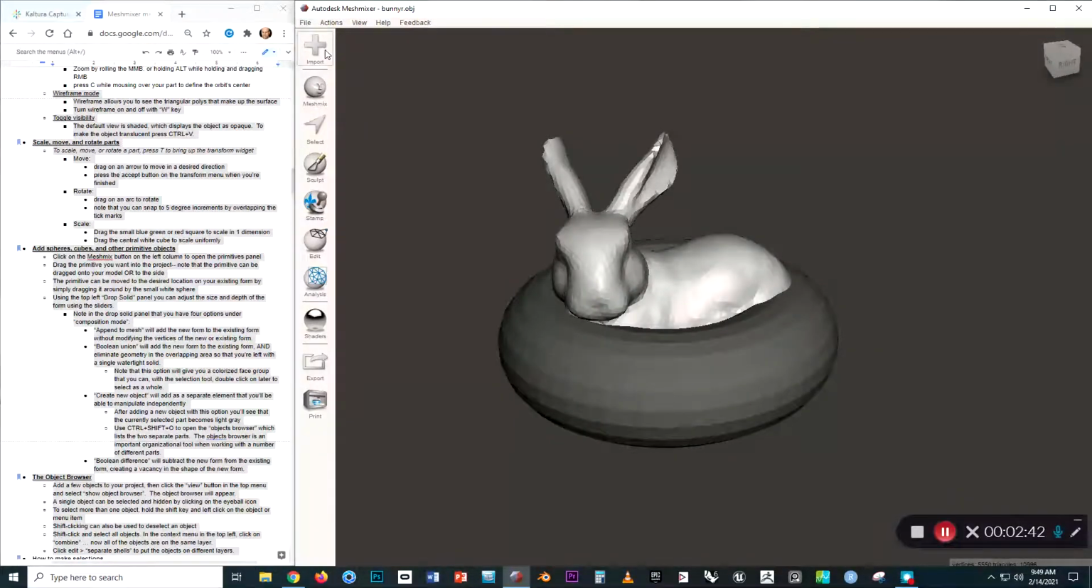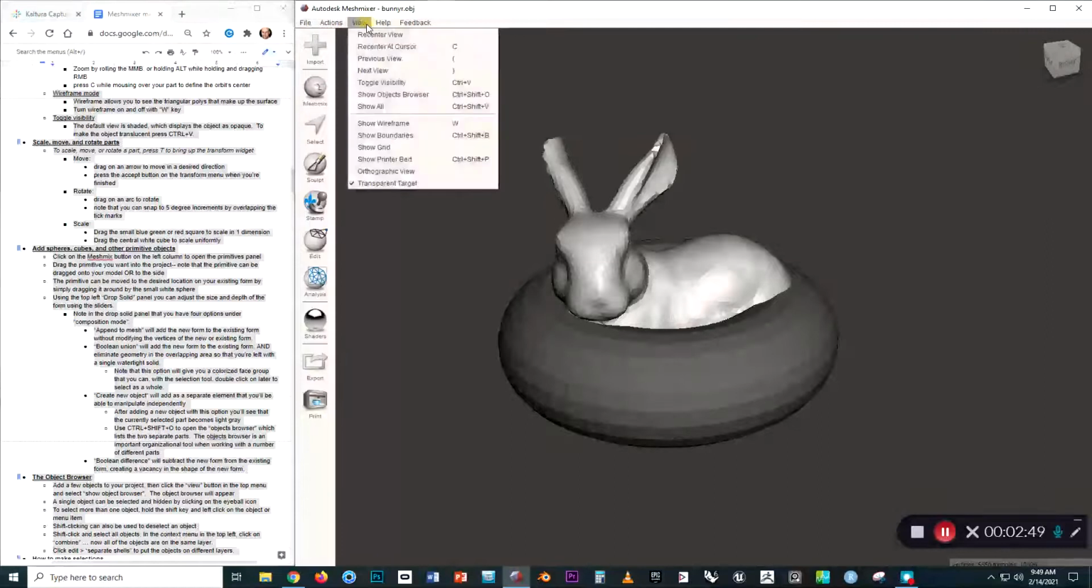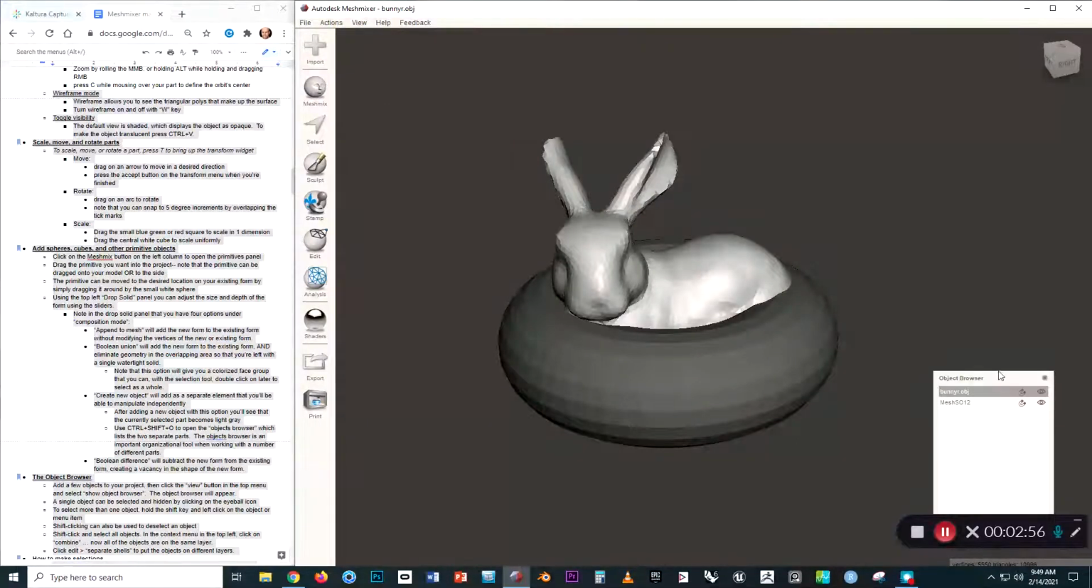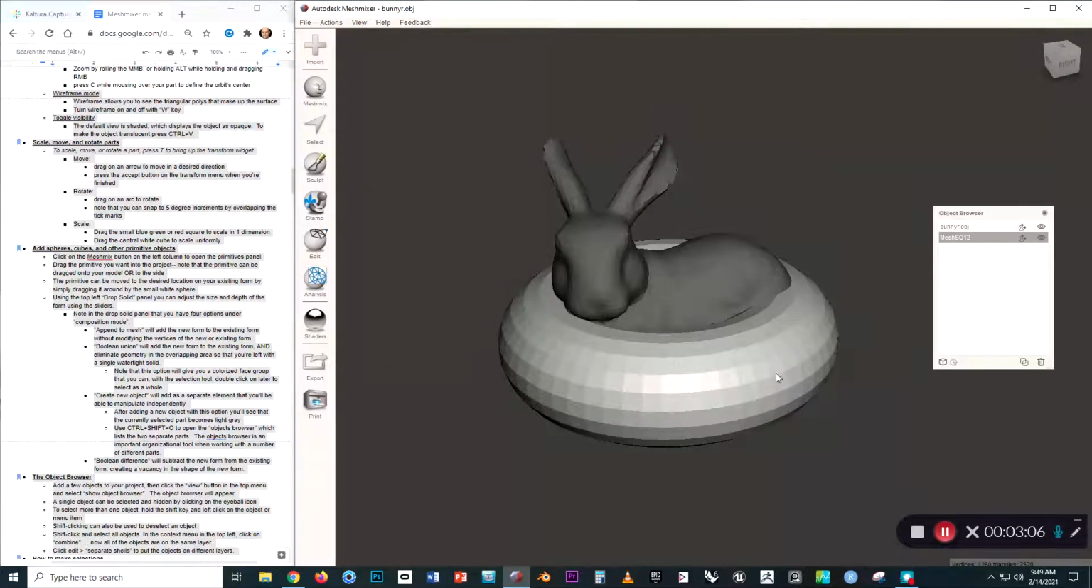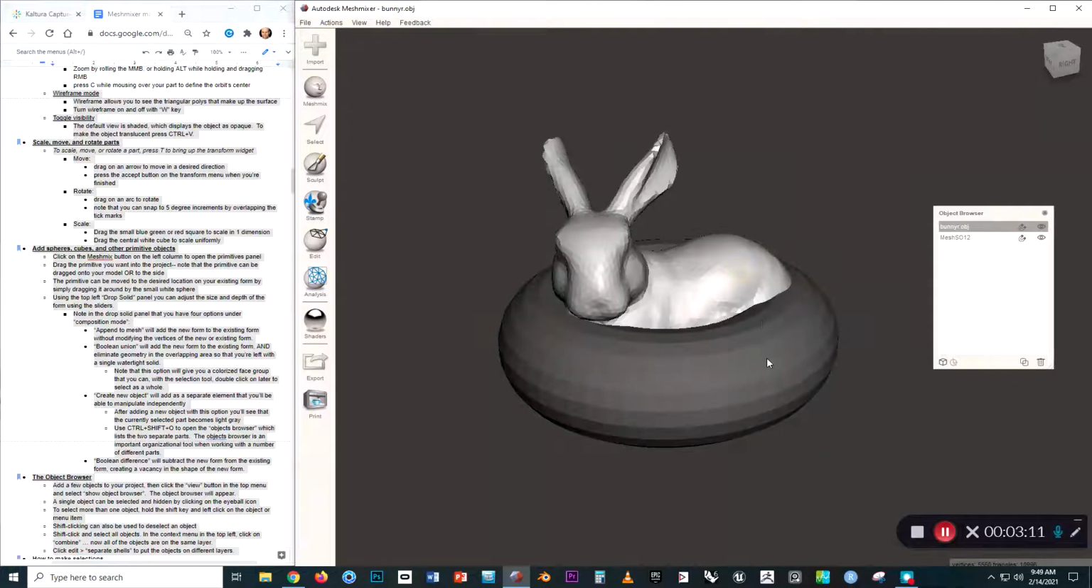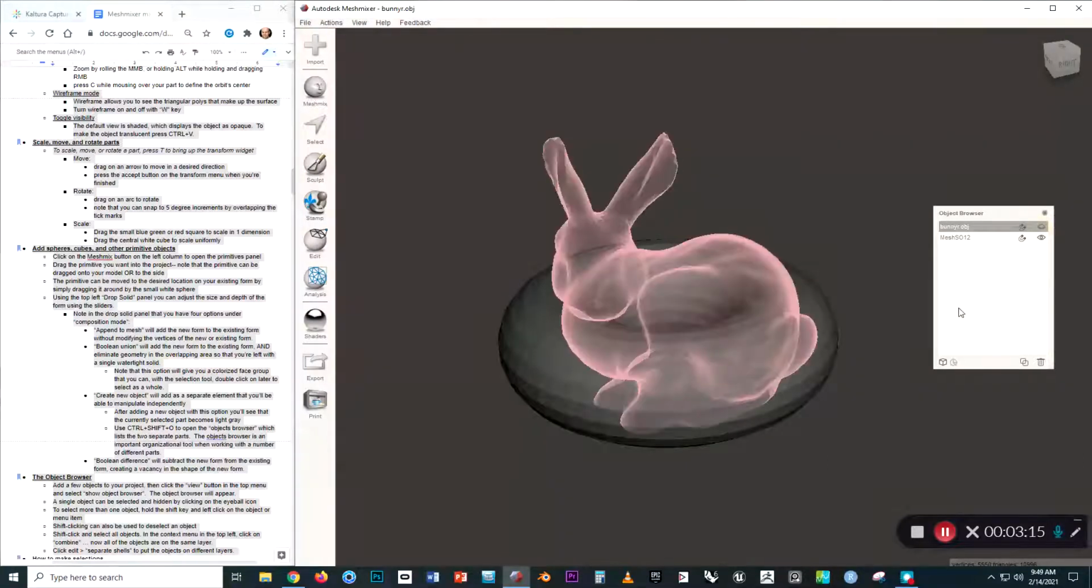Before we go on with adding additional stuff, let's point out that we can open up the object browser. If we click on View up top, and where is it? Show Objects Browser. Now we have the bunny shown and the donut, which is represented by Mesh S012. Notice that when I click on the donut, it makes that the active layer in the object browser. Notice also that you can change the visibility of the objects by clicking on the eyeball there.